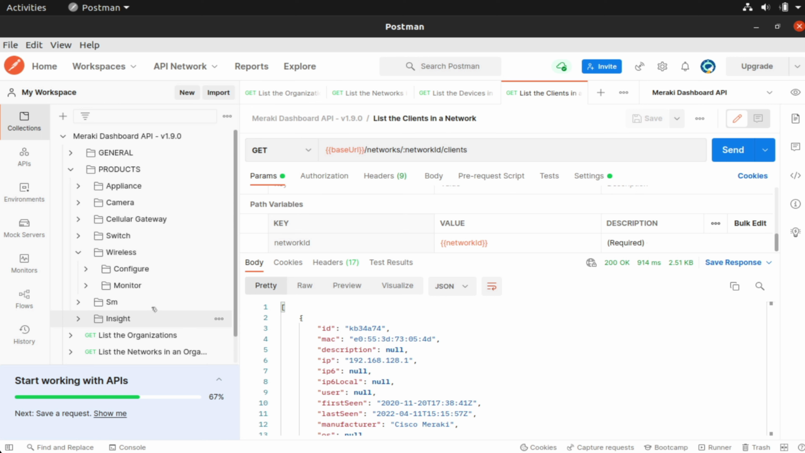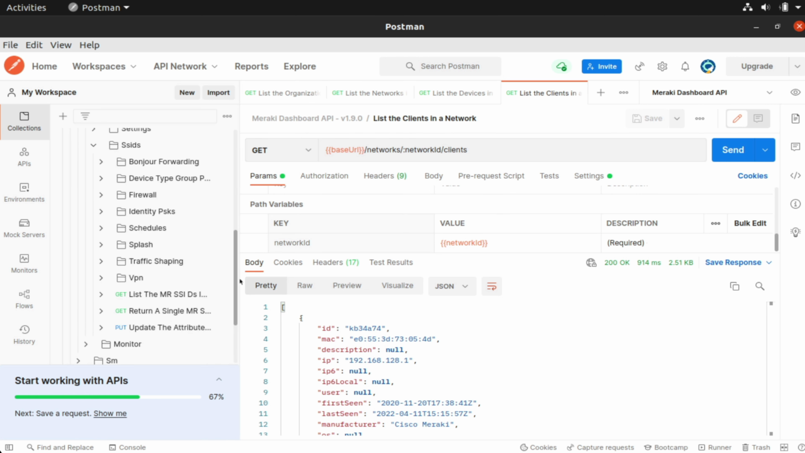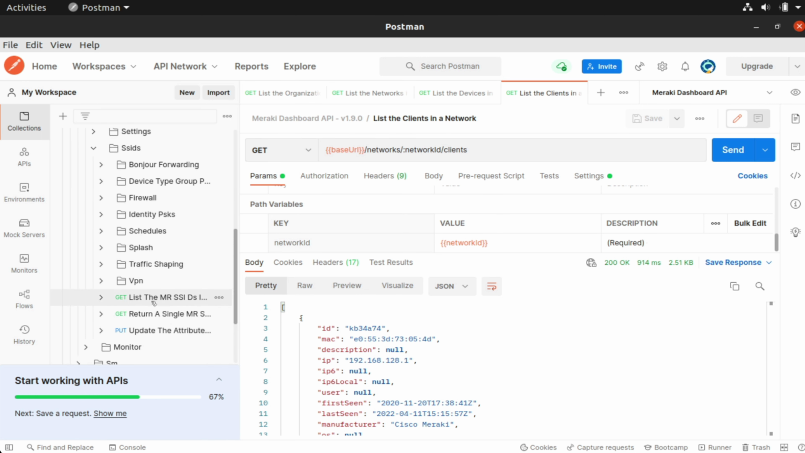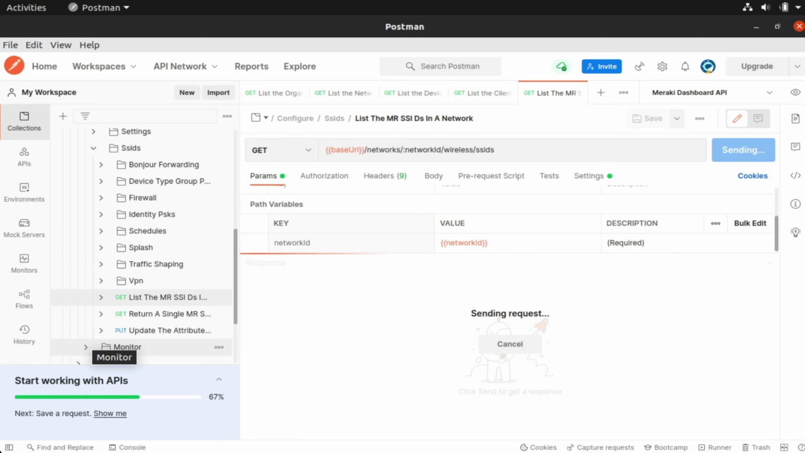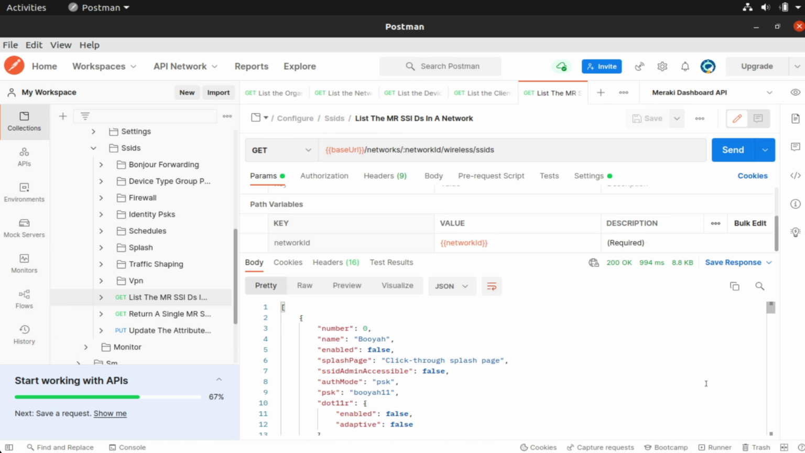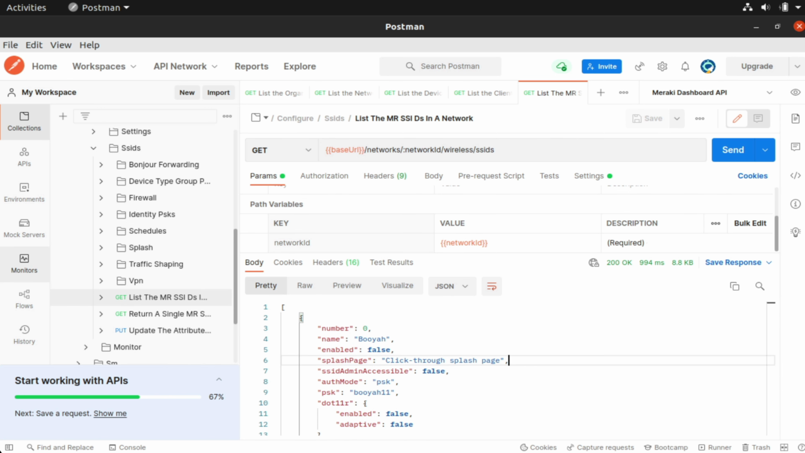So let's take a look here. We're under wireless. Let's say configure, and let's scroll down. We see SSIDs. Let's expand that. One thing we could do is we could say list the MR SSIDs in a network, MR being a particular model number of wireless client. Let's run that, and let's see if that returns any information back to us. And it does. We can see that the name is Booyah. That is not enabled. It's a click-through splash page and lots more. So we're seeing the actual SSIDs and whether they are or are not enabled on a particular wireless device.